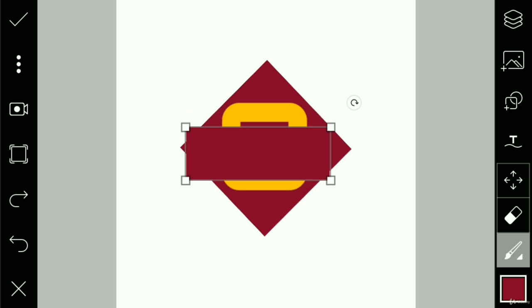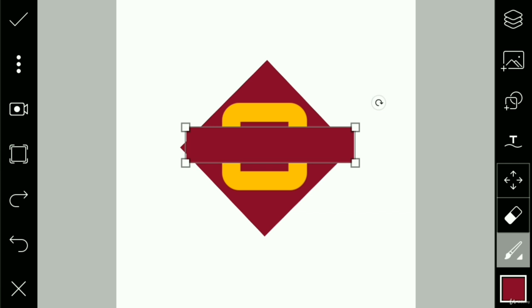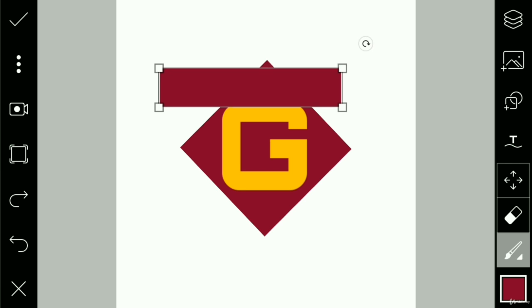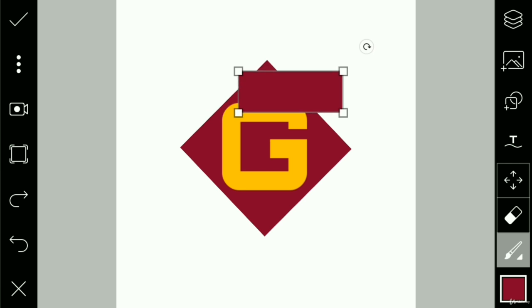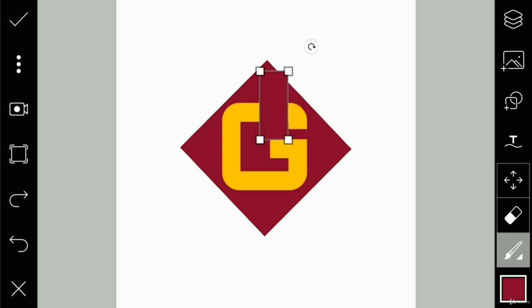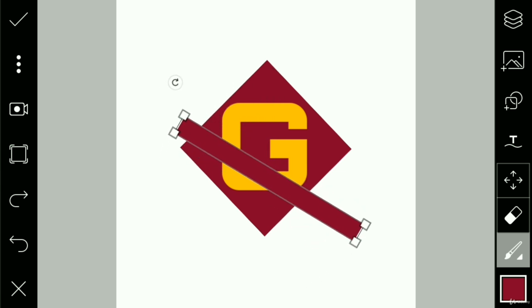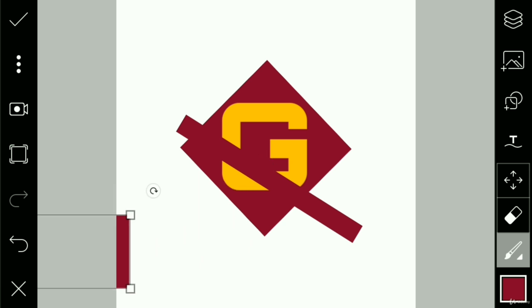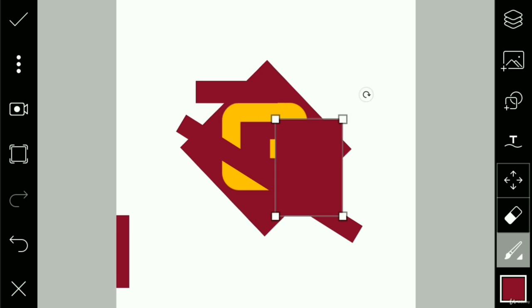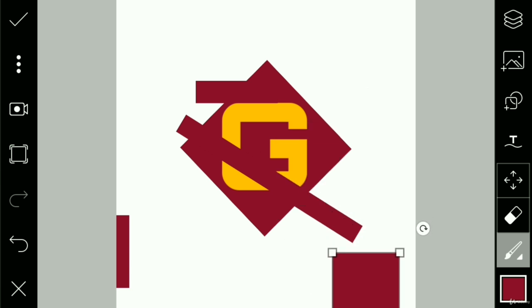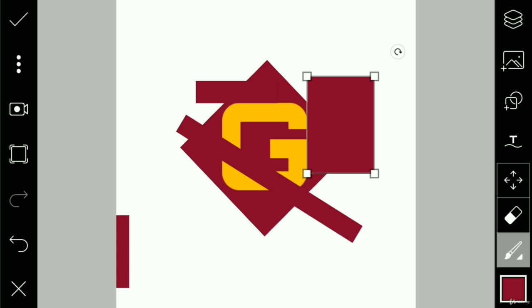But these designs do not suit this logo, so we change the design. It does not suit, so remove it by pressing back.